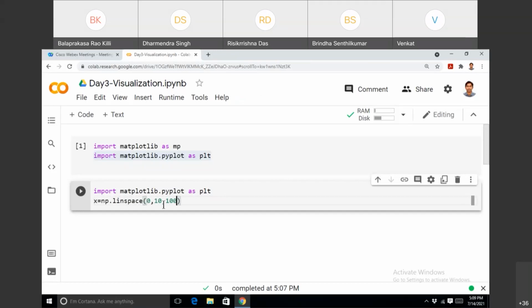I want to generate 100 samples. Suppose let us say 10 evenly separated samples means what? 0 to 1, 1 sample, 1 to 2, 1 sample, 2 to 3, 1 sample, 3 to 4, 1 sample. Means the entire range will be divided into 10 bins, and from each bin, exactly 1. That is what evenly separated means.